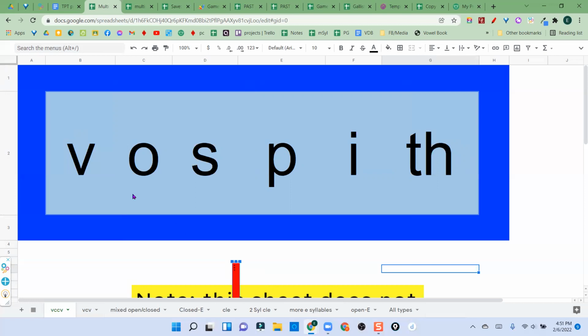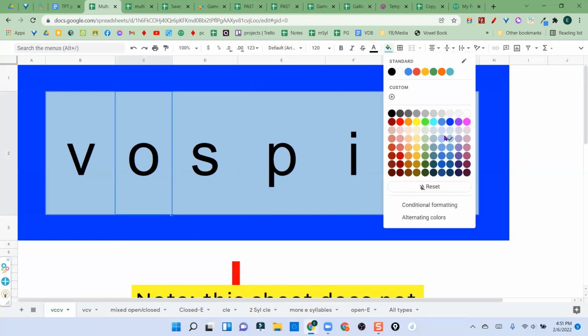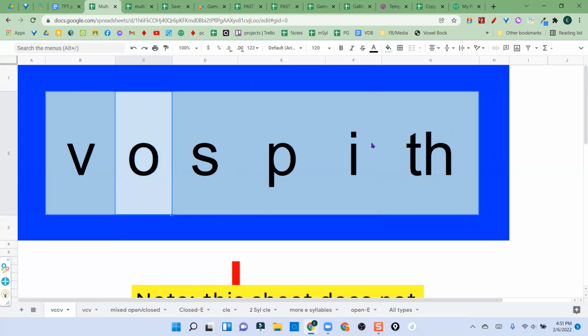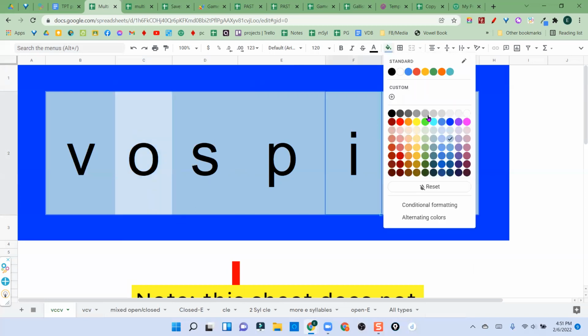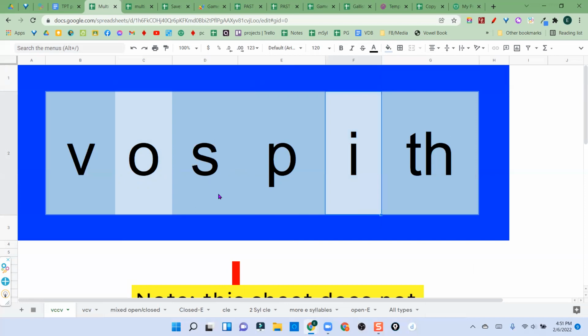So with this, I have a VCCV that has 2 or 3. Some of them have 3 consonants between the vowels. And I would use this at the very beginning. I might go in and actually change the color of the vowels. So let's make this a different color. And pay attention to what the color is and then say, okay, I see 2 consonants between them. I'm likely going to split this.